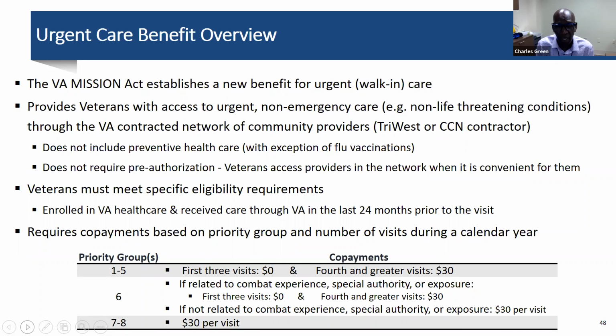And finally, if you were stationed at Camp Lejeune and you're in the registry for water contamination, I think from the 50s to the late 80s, then you're also in priority group 6. If you're in priority group 6, then everything that you're service connected for is free, and everything that you're not service connected for, you would have to pay a copay.